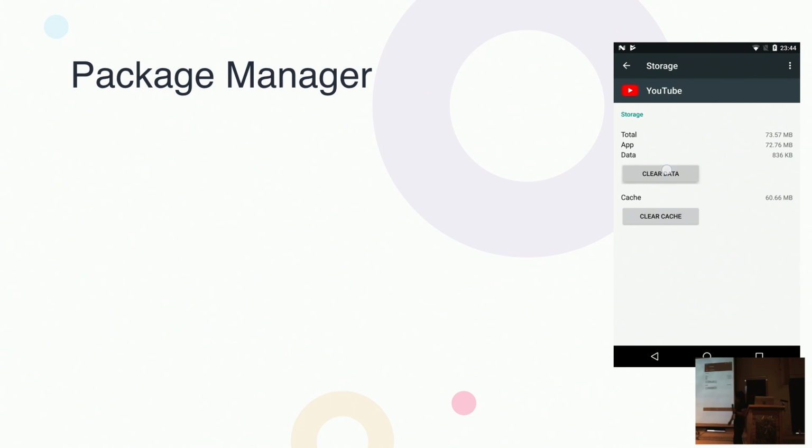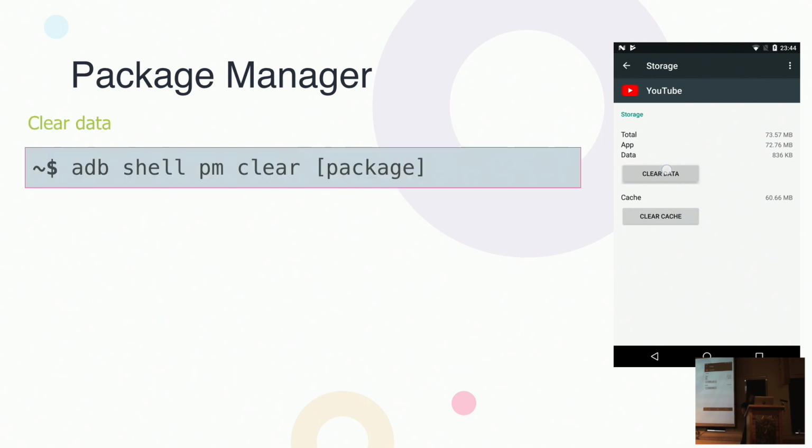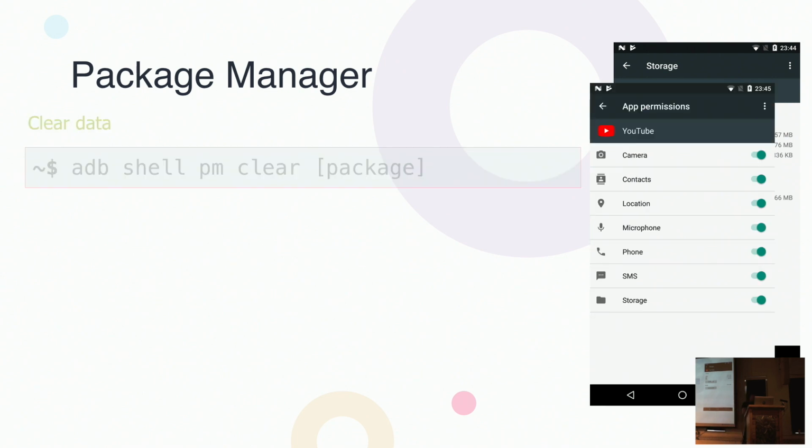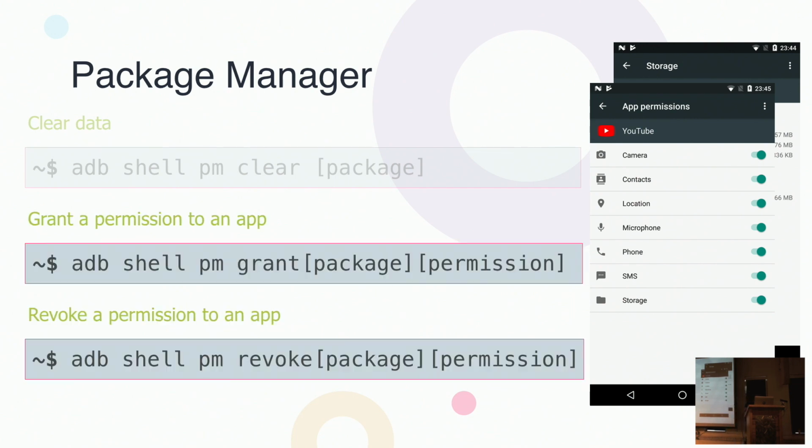So probably you've seen this screen to clear the data. It's super annoying to get this screen. Maybe you can use a command line: adb shell pm clear, and the package. There is another screen where you can grant and revoke access. You can also use a command line: adb shell pm grant or revoke, followed by the package and the permission. And the permission is the same permission that you give in the Android manifest.